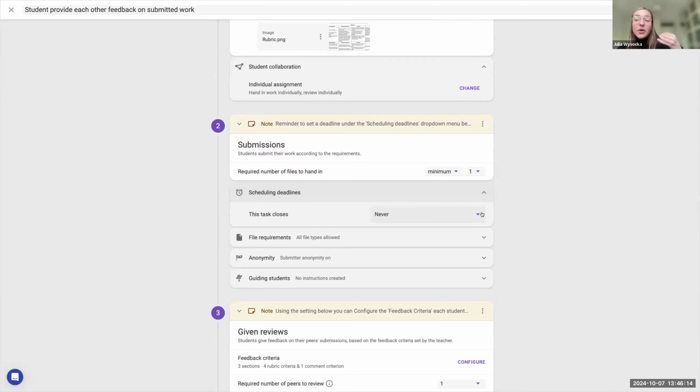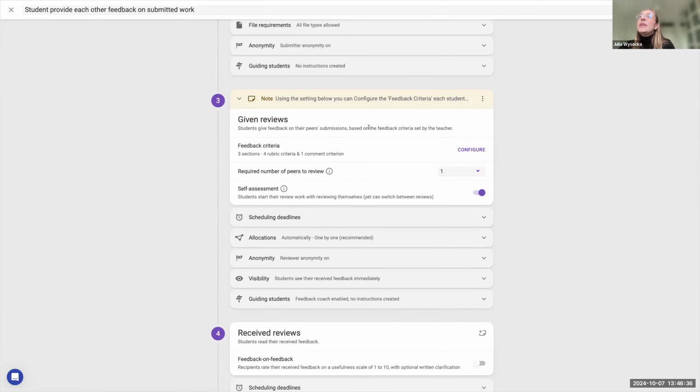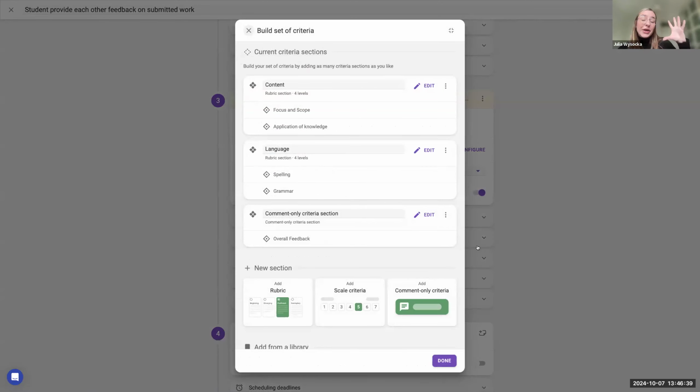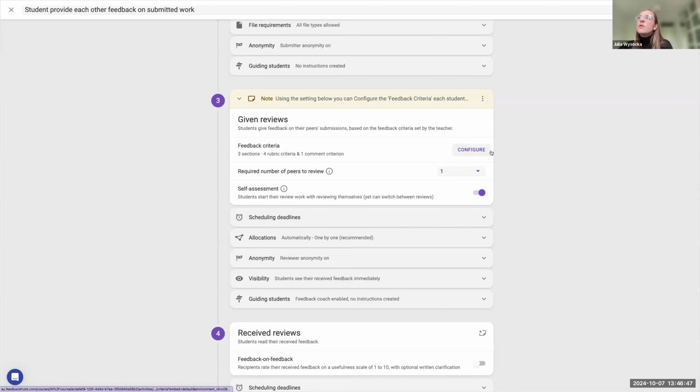As Martin mentioned, you can add those deadlines that really ensure students have time up until they need to submit it, but also that we will gather the submissions, after which we can release them and everyone will have more chance of being evaluated and allocated. You also have additional settings in here, and then we move on to the given reviews. Within the feedback criteria, here's your place to adjust your criteria, such as rubric, scale, or comment only. You can also use templates that we have at the very beginning, so you don't have to create your own.